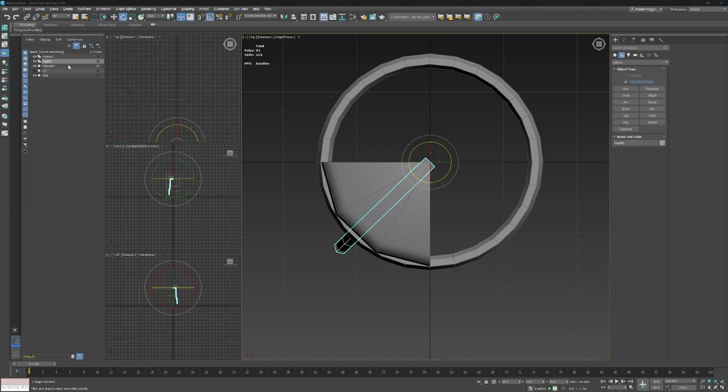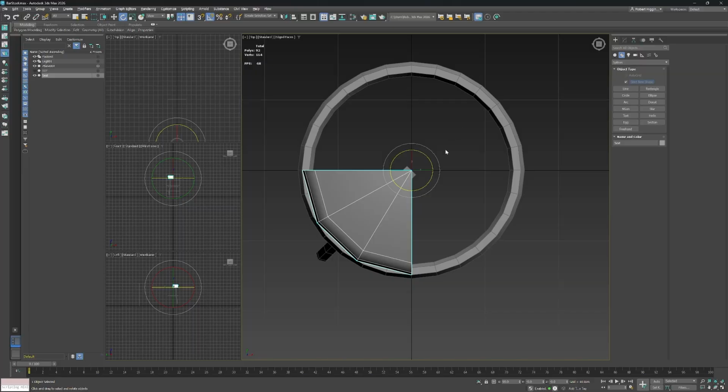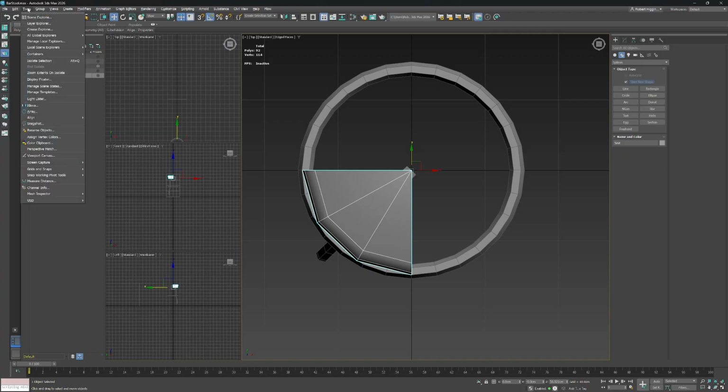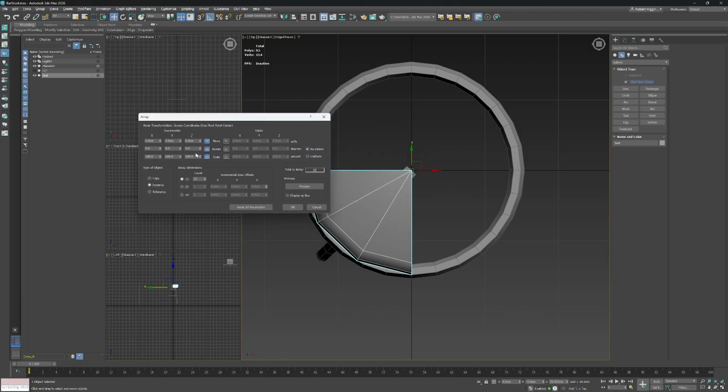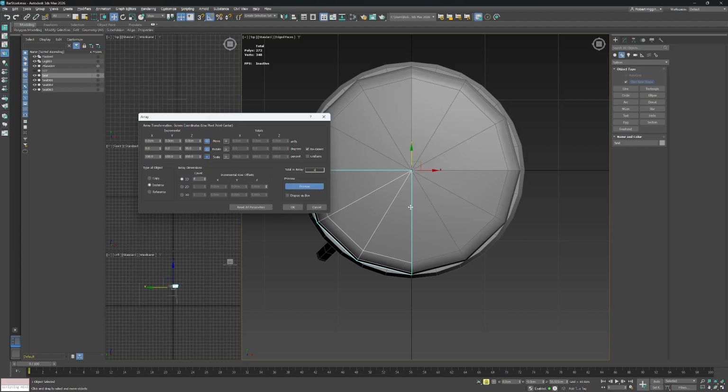Now, the way that the tutorial guides me to do the seat here, I'll just switch back into my move tool, is to go into tools, and we're looking for array, and then we can use this array to rotate 90 degrees here with a count of 4, and we can preview this, and this gives us a whole seat.